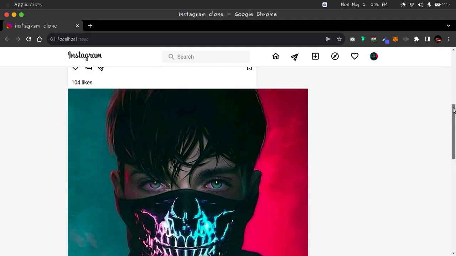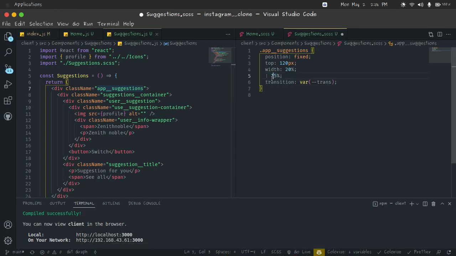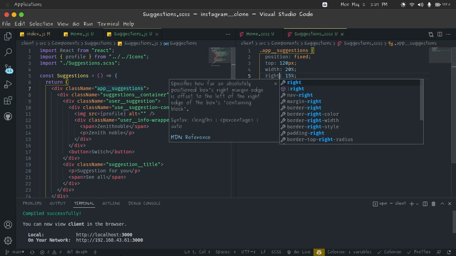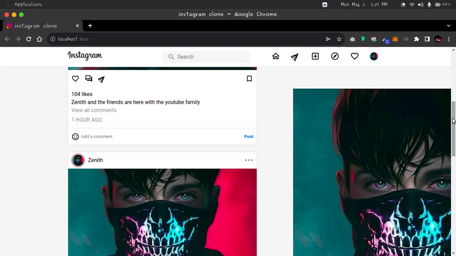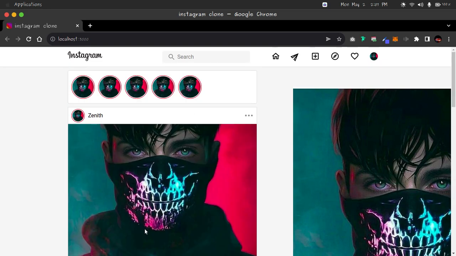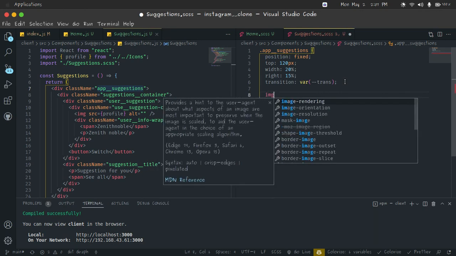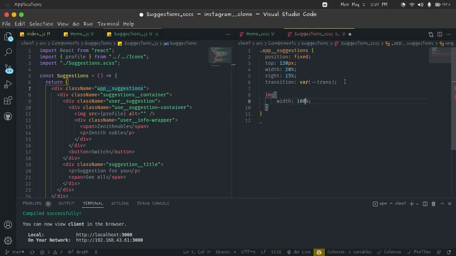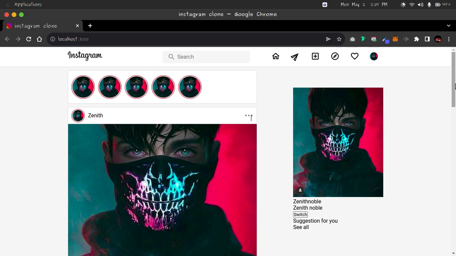So it kind of looks something like this. It is sticky. Actually, I think I gave it left, but it needs to be right. Okay, sweet. Now let us start by styling so that the image should not overflow. Let's give it a width of 100%. Inside of it, we are going to remove it as time goes on. So now it's here.